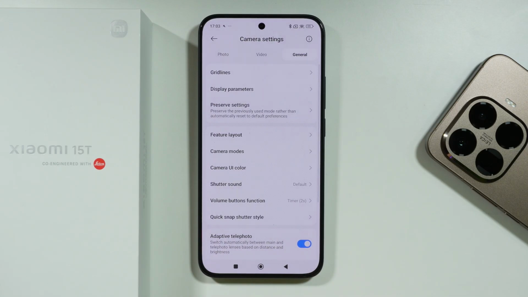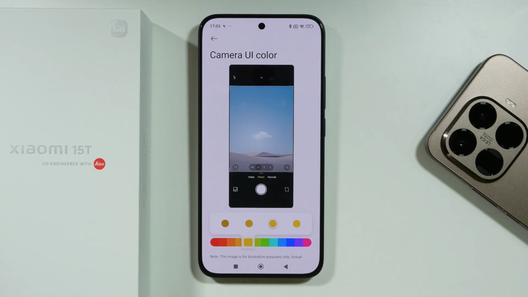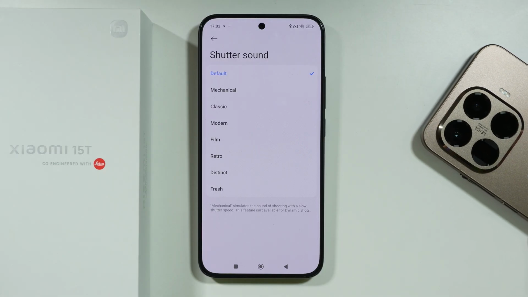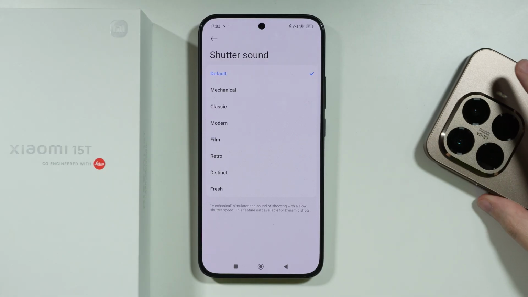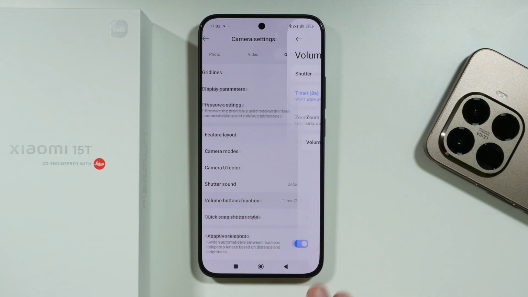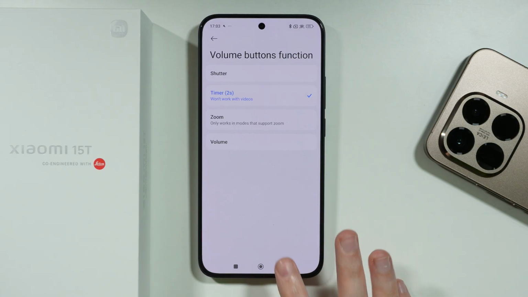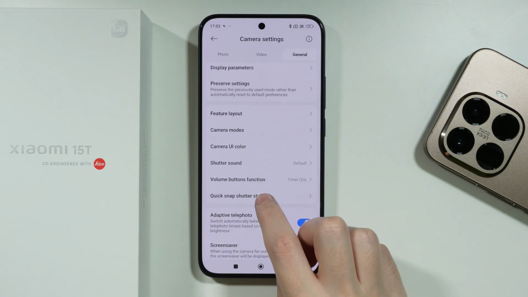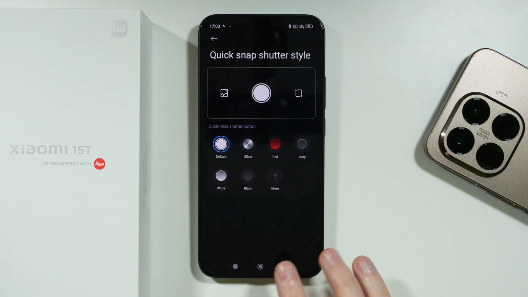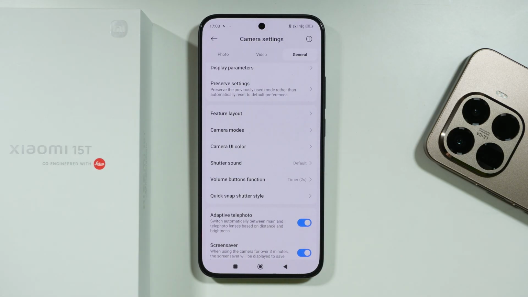Then after that, we should be able to find the camera UI color, so you can actually change these accents to a different color. Shutter sound, you can completely change the sound of the shutter of the camera. So when you take a photo, then of course your camera can make different noise. We can also change the function of volume buttons. And then we're gonna go to quick snap shutter style. So this is available for the fast shot, I believe, which allows us to customize the shutter button so that you can actually know that you are using the fast shot once the camera is enabled.